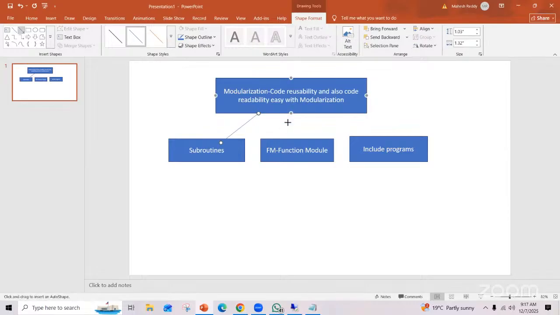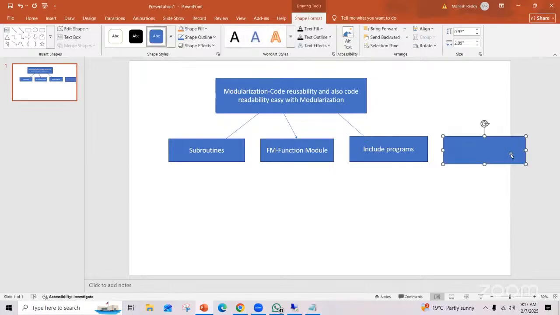Of course, the new ABAP OOPS concept also. From the OOPS point of view, classes and methods. Classes and methods. This is also a concept of modularization and code reusability here.